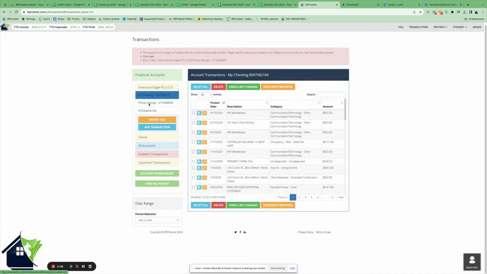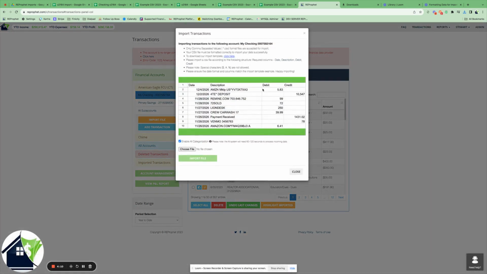But if you have a number of transactions to import, a bulk import via the spreadsheet is really the simplest way to do it. You're going to click Import File. It's going to bring you here where you have these wonderful instructions and a graphic of how your data should look: date, description, debit, credit. You can also download the import template here. It's just a blank sheet that says date, description, debit, credit, and you can just paste your data into there if that's more convenient.